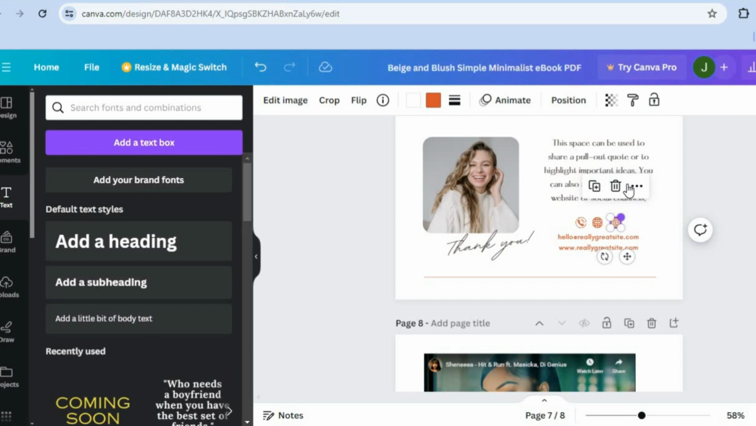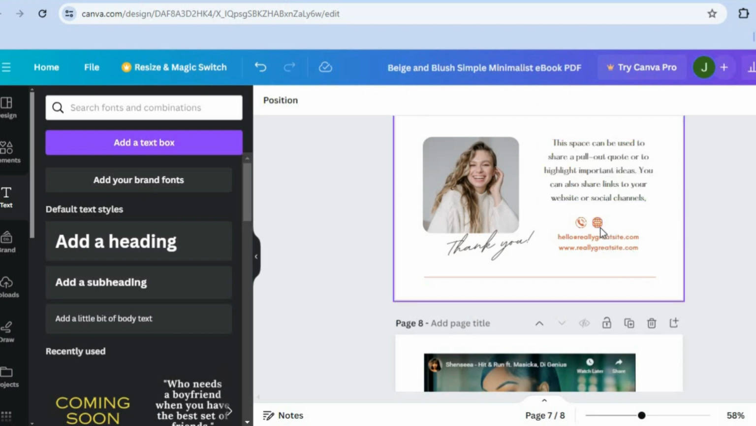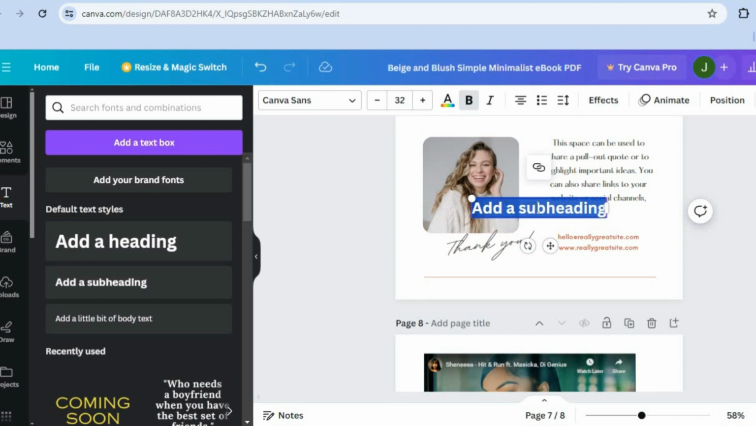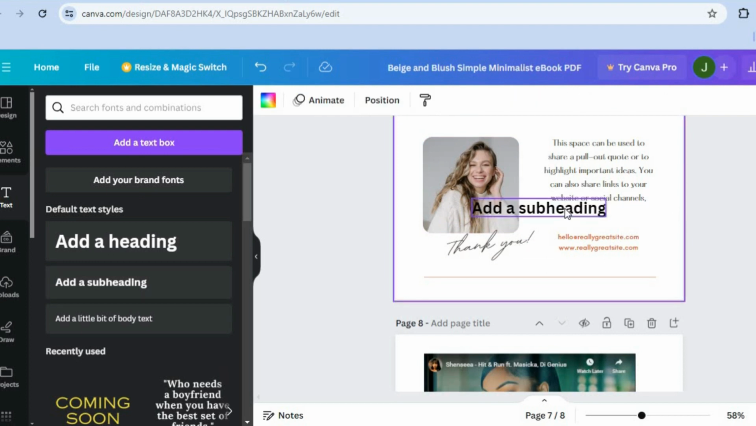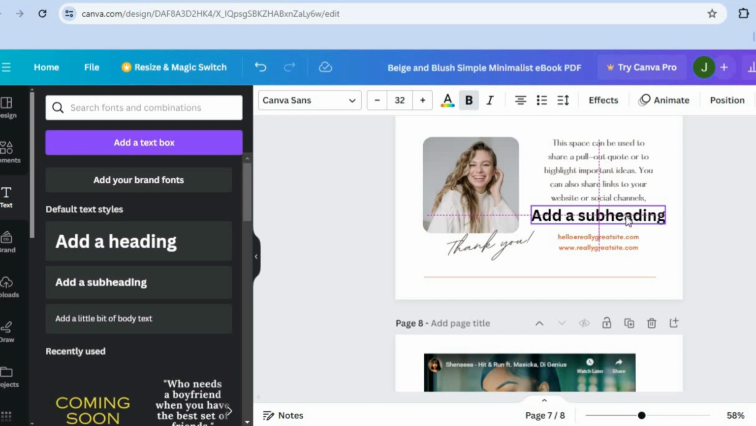So we're going to be deleting these. So let us delete them real quick. So we can delete each one right here. After you have done that, you're going to simply add a text box. So we can add our text box right here. So let's do that real quick. We want to add it right there.